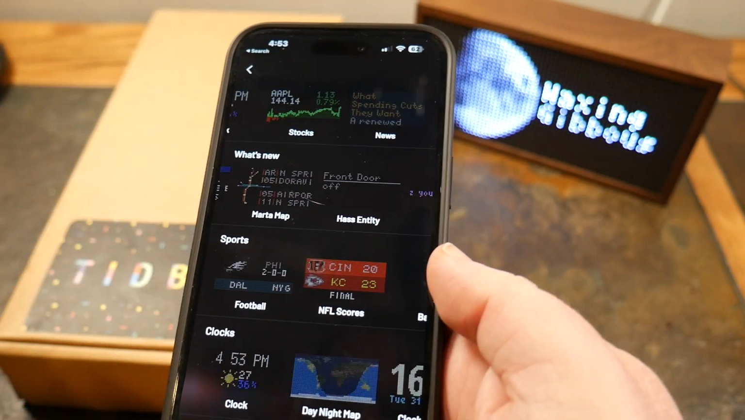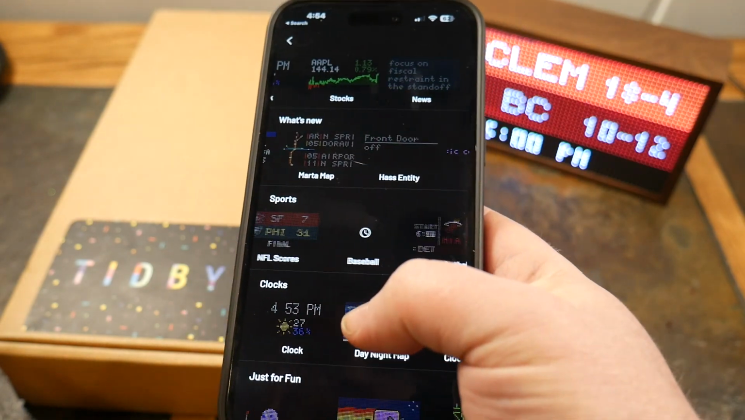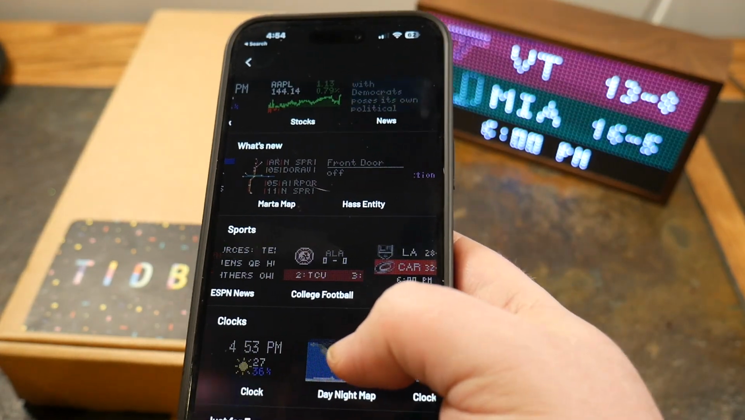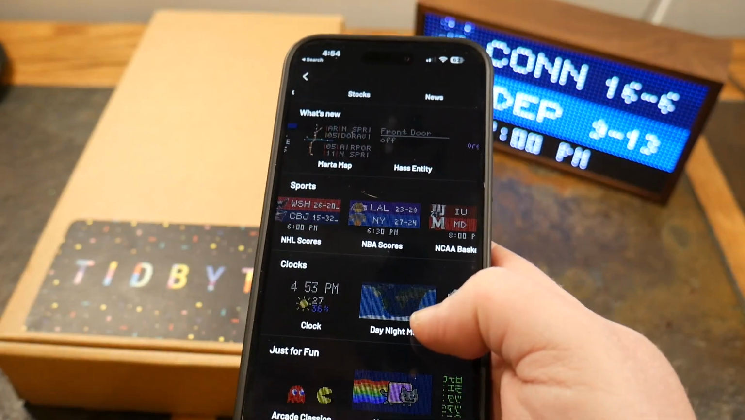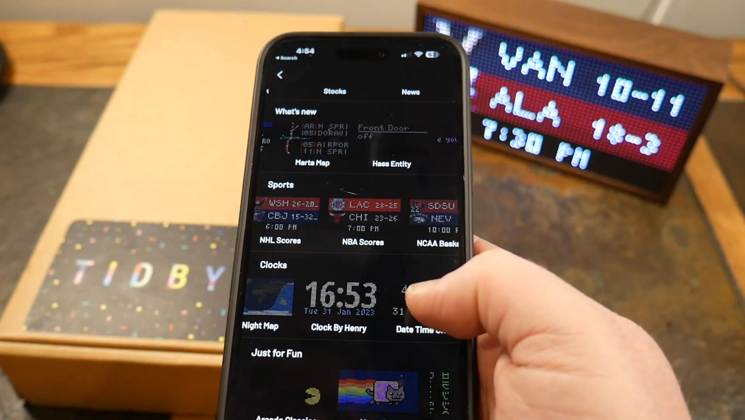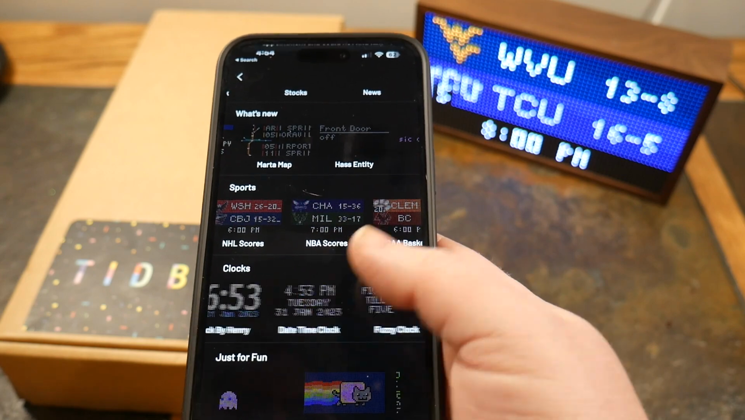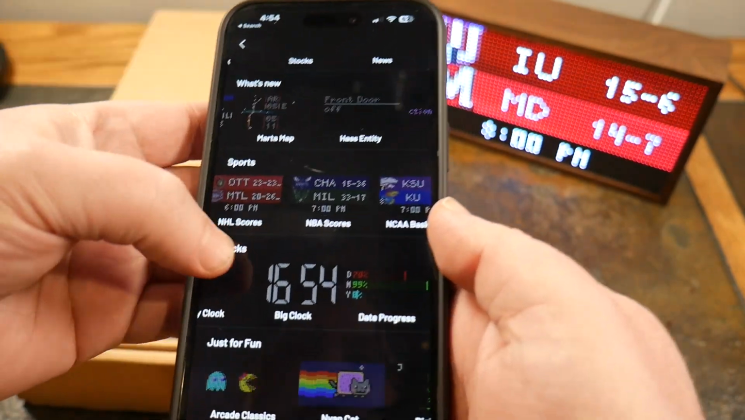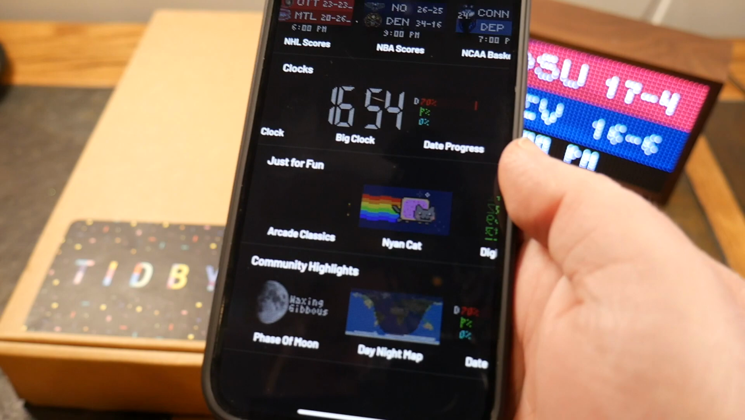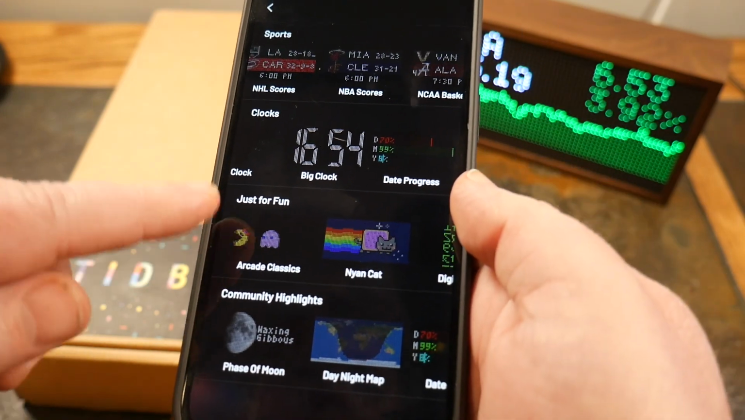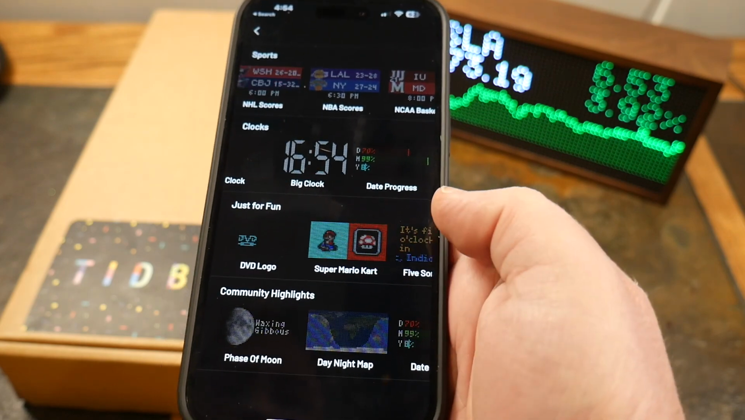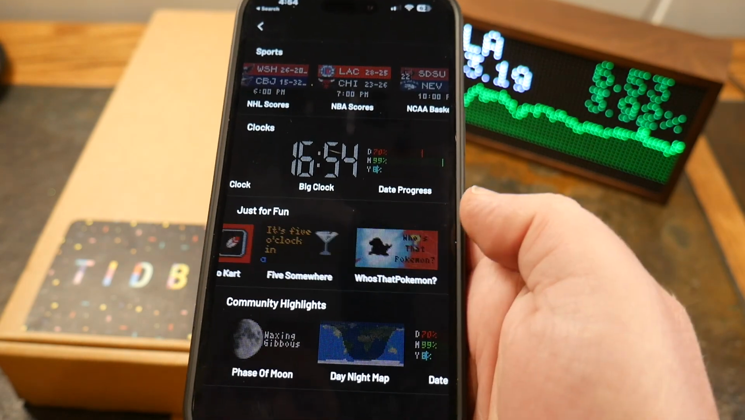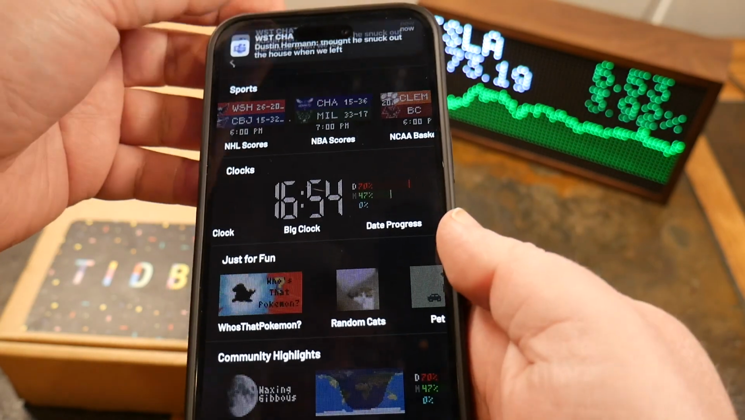Sports. You can get your favorite sports scores. NFL, baseball, basketball, ESPN news, college football, all this stuff. Clocks. So many different clocks to choose from, right? Day-night map, clock by Henry, date-time clock, funny clock, all sorts of stuff. Just for fun. Some of those arcade classics like Pac-Man, Nyan Cat, Digital Rain, DVD logo bouncing around. A lot of retro stuff. Just really, really cool, right?